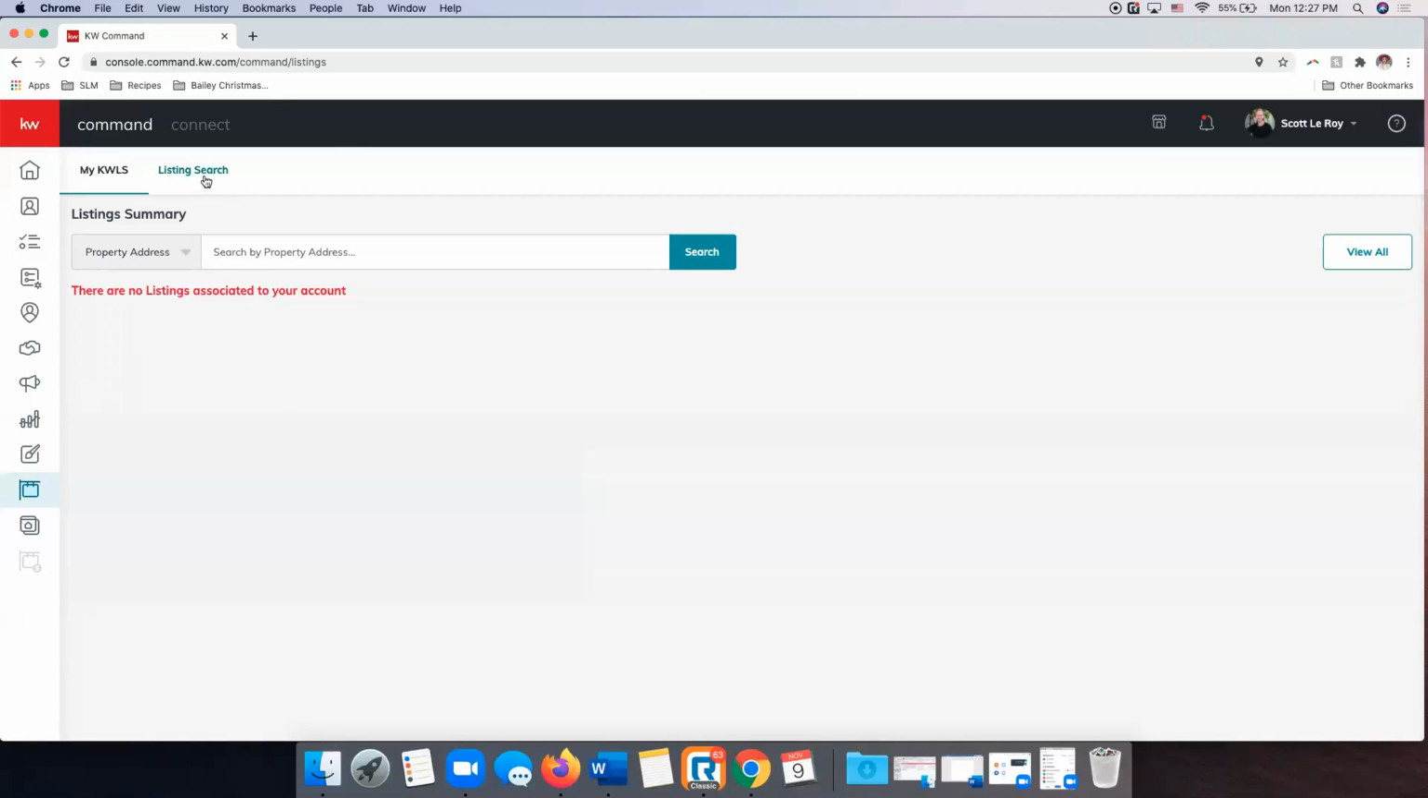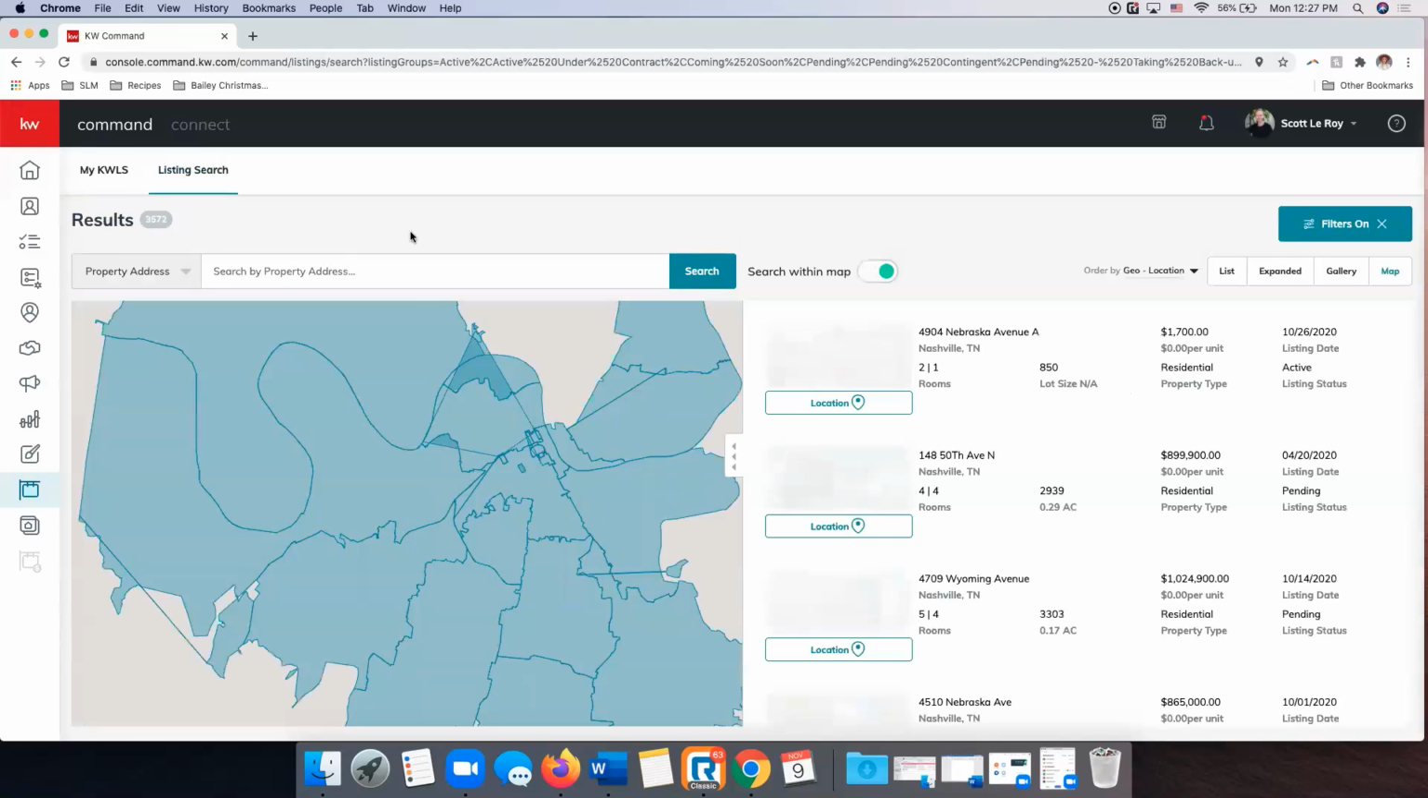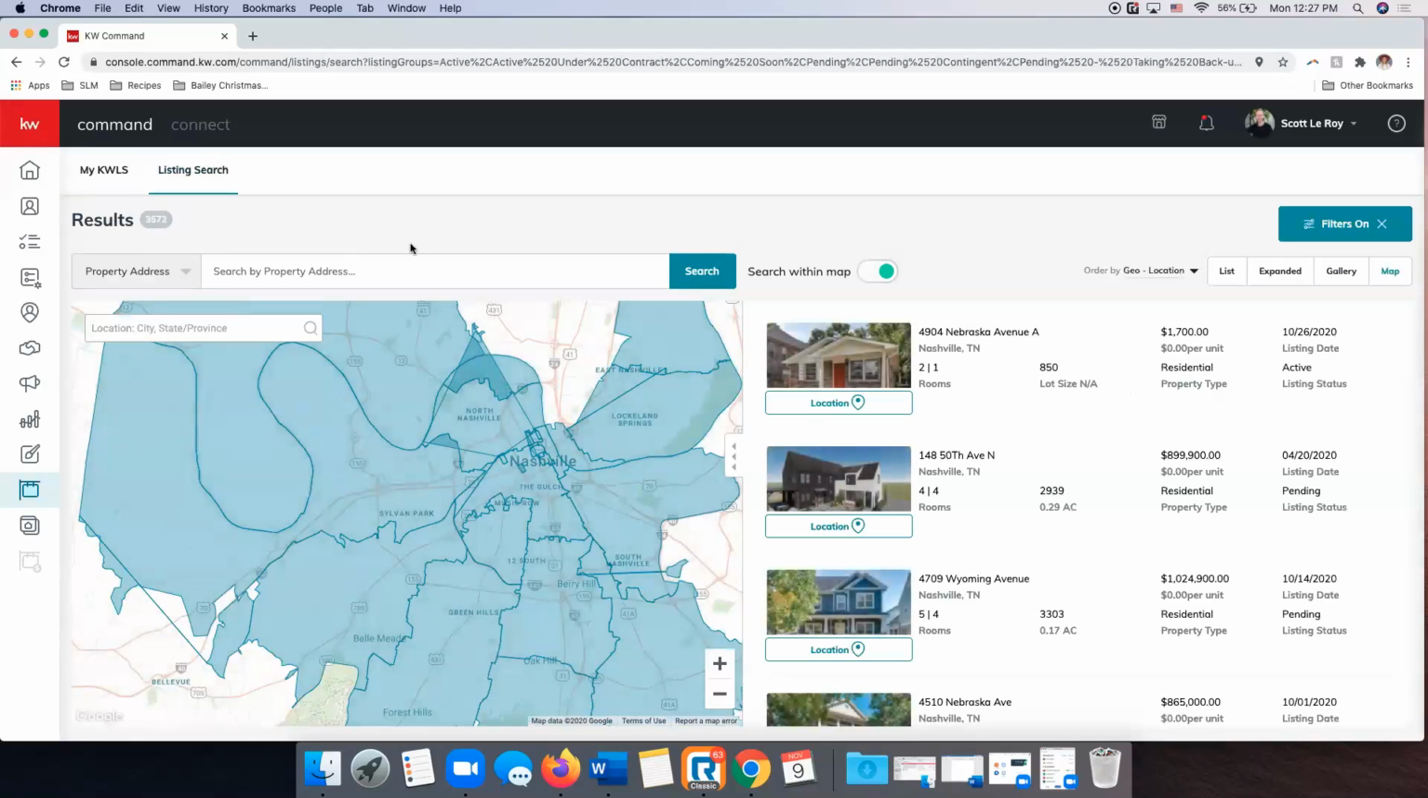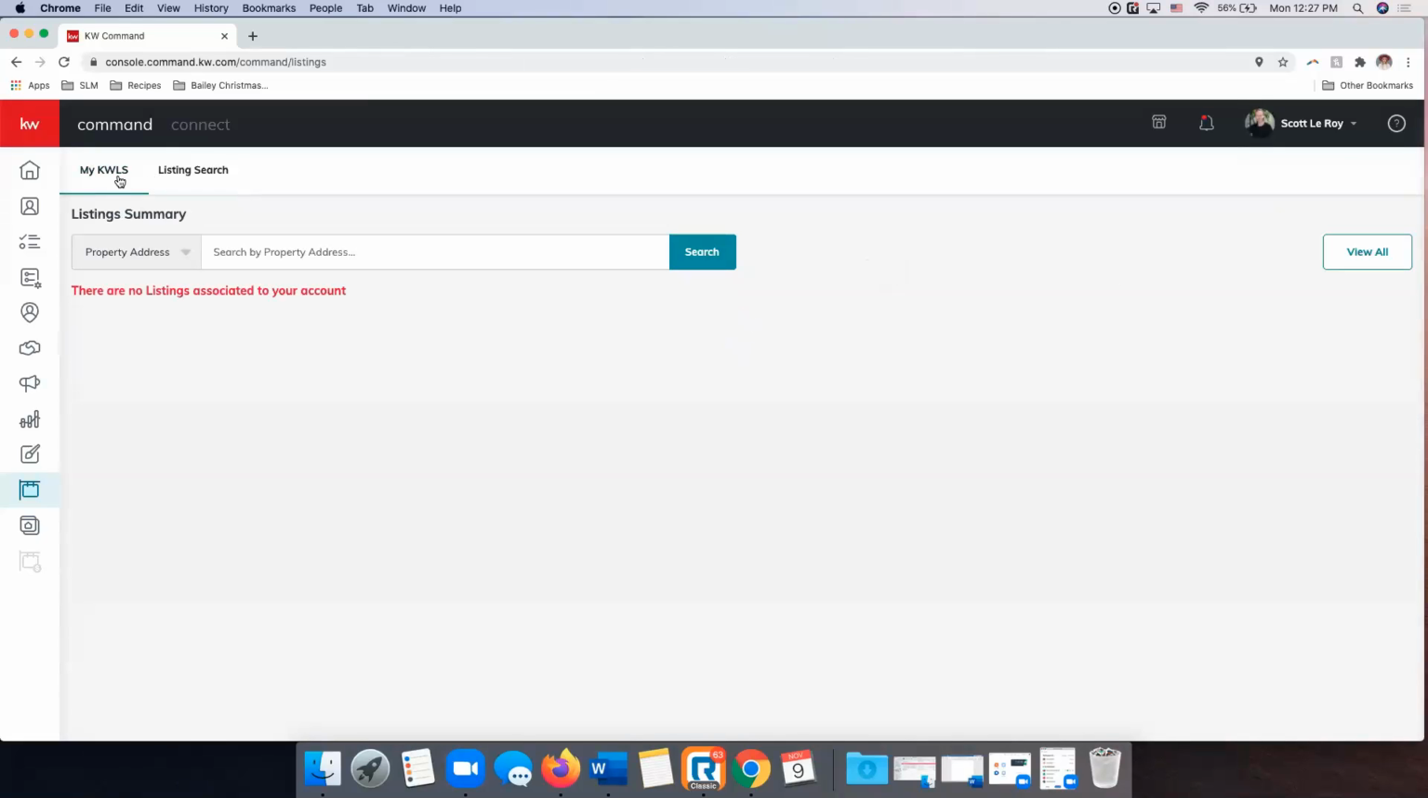So if your listing is in listing search but not in My KWLS, what we can do is you can shoot an email to support@kw.com, or you can let us know, we can reach out for you, and we can just ask them to add your listing to this section. So just keep that in mind. That is usually just a delay, a little glitch, but if you can find your listing under listing search, that's good, that's perfect. That means your listing is in KWLS. It's just not pulling over to this section just yet.